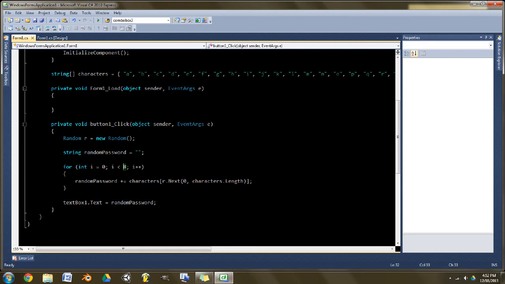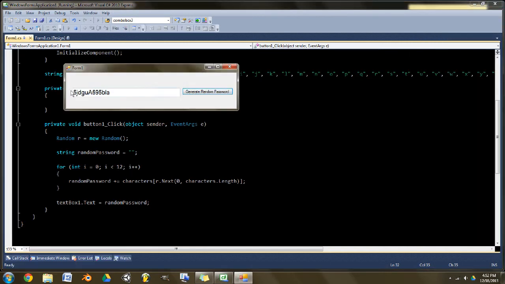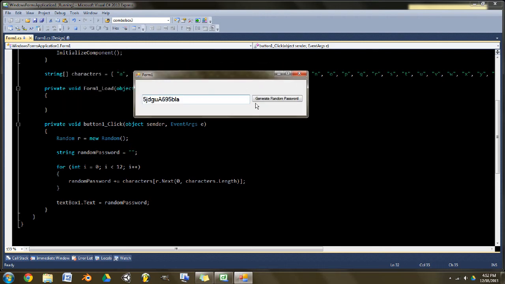So like if we want a 12 character password, just do that and it'll be 1, 2, 3, 4, 5, 6, 7, 8, 9, 10, 11, 12 characters. So yeah, it's pretty simple.